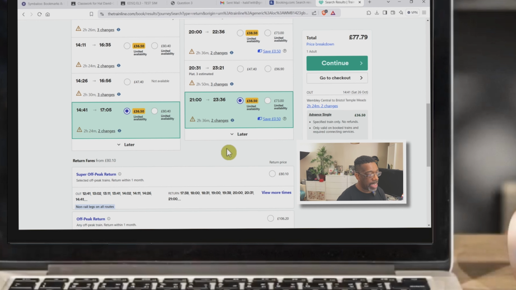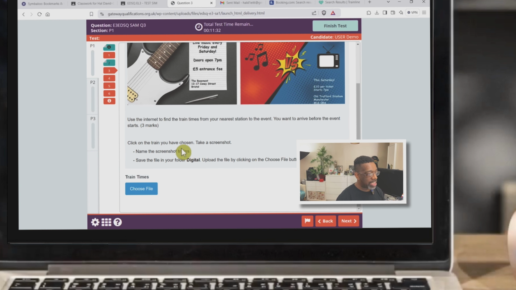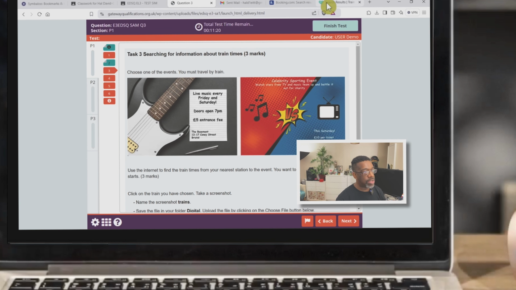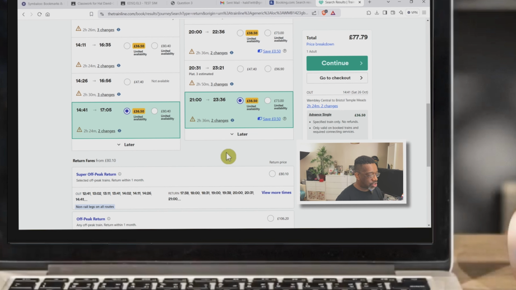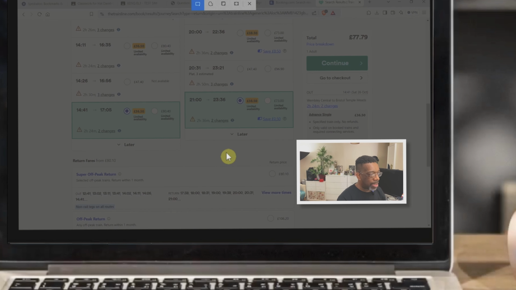That's all right. Let's quickly go back to our assessment. It says, take a screenshot and name the screenshot trains and save it in the folder, the digital folder. So let's do that very quickly. So we go back to our results. We're going to do our screenshot again. So you hold down the Windows key on the keyboard, hold down the Shift key and tap S. The screen goes dark.